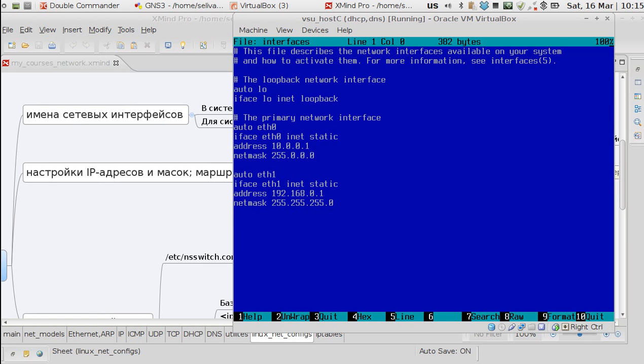Any questions on the interfaces file? It's rather simple. The auto line means that we should bring the interface up on system boot. And the other lines are obvious. Address, mask.